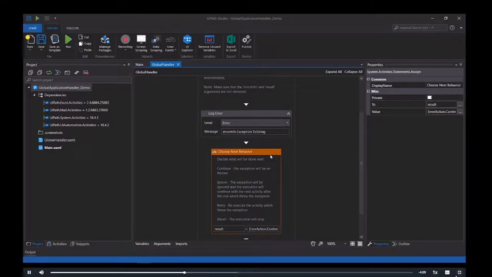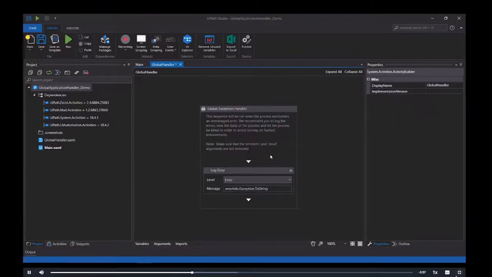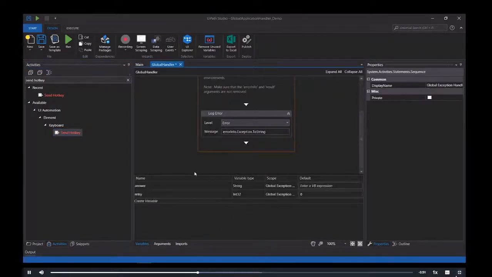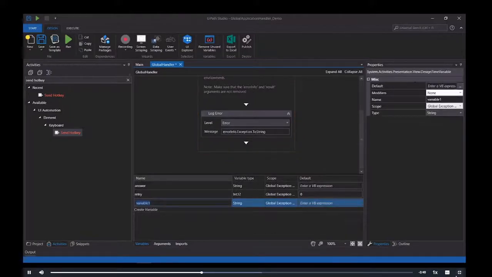In this particular case, we won't be using the choose next behavior part because we will customize this workflow. So we can simply remove it. Moving on, we need to create two additional variables. So let's open the variables panel. The purpose of the first one is to count how many times the workflow execution was attempted. So we can call it retry counter. Its type should be int32 because it will store a number.